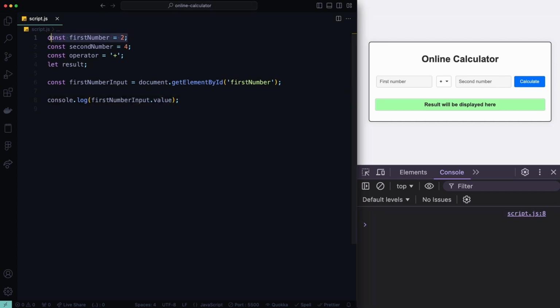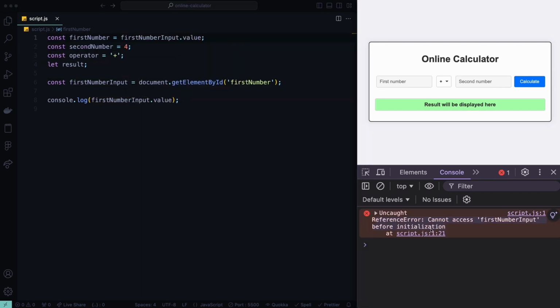And now instead of hard coding this number to be equal to 2, we can assign it to whatever the value is inside of this input. But we can't assign it like this. If I try to do firstNumberInput.value here and save it, you can see that we are getting an error in our console saying that it can't access firstNumberInput before initialization. And that's because we initialize it on line number 6, but we try to access it on line number 1, and that's why it won't work this way.